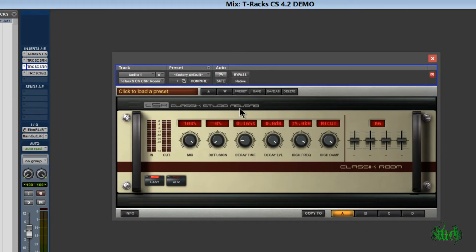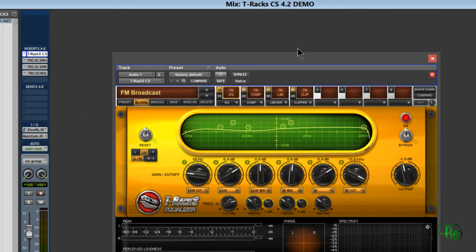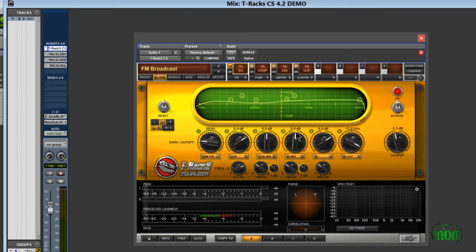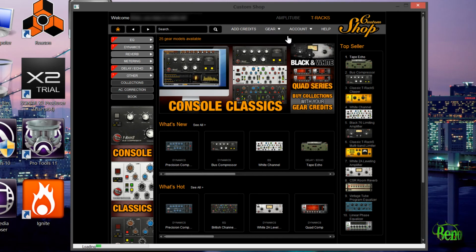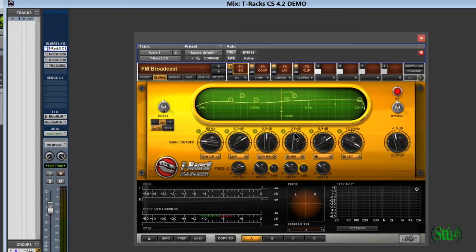Now, if you don't have the singles available, I was having a problem on my system where I needed to uninstall the Classik Studio Reverb and the T-RackS 3 standard versions. Uninstalled both of those, also uninstalled the custom shop and T-RackS CS 4.2, uninstalled all that. Then I just reinstalled T-RackS 4.2 only and then did restore my gear from custom shop, and then I had access to all of my single plugins within Pro Tools. So if you were having the problem that I had, which most of you probably won't, but if you do, there's a potential solution. Just uninstall all your T-RackS and Classik Studio Reverb and then install only the T-RackS 4.2 installer and then restore your gear.